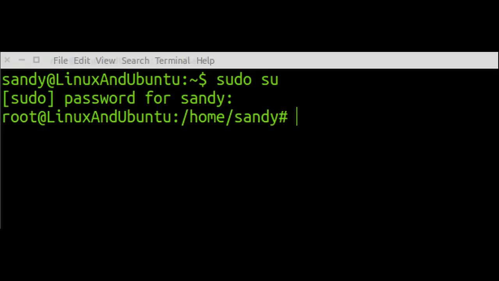Let's look at it in a practical way. This is a sample screenshot from online. In the first line, we enter the sudo su command. This means the user, in this case Sandy, wants to switch to the root user account. Then you can see this user is prompted for Sandy's password, that is his own password. And after that, the terminal is switched from Sandy@Linux and Ubuntu to root@Linux and Ubuntu.